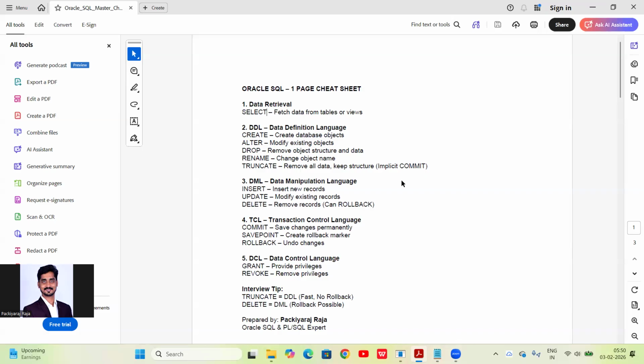Next one is the DML statement. If you are doing any changes in the already stored data, if you want to insert a new record, then you use the insert statement. If you want to modify an existing record, then you use the update statement. Then if you want to remove the records, then you can use delete. So delete can be rolled back. If you want to roll back, then you can use the rollback command.